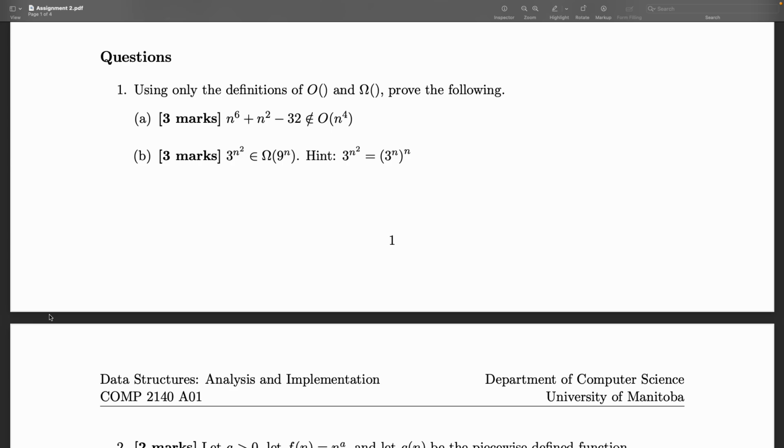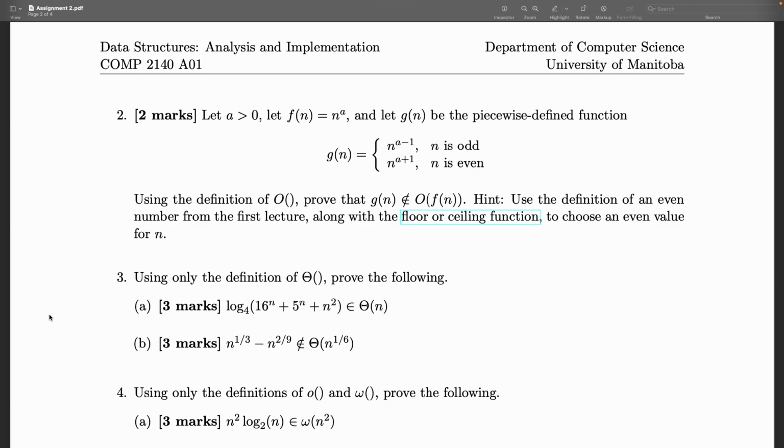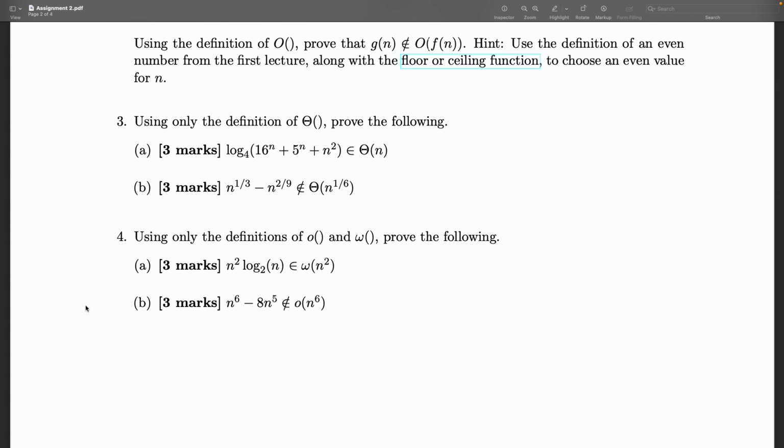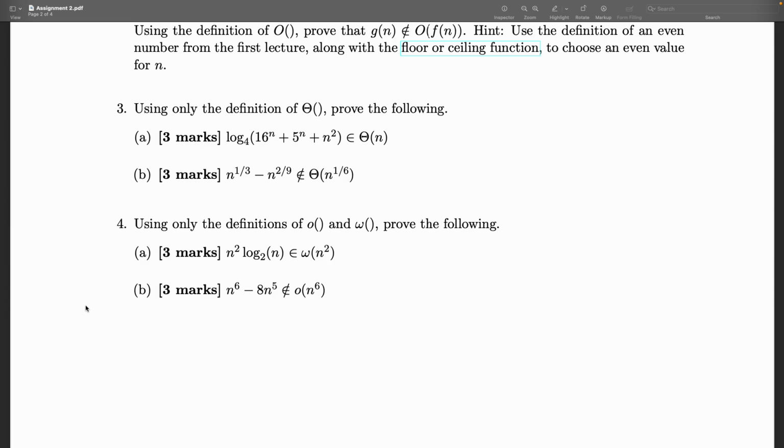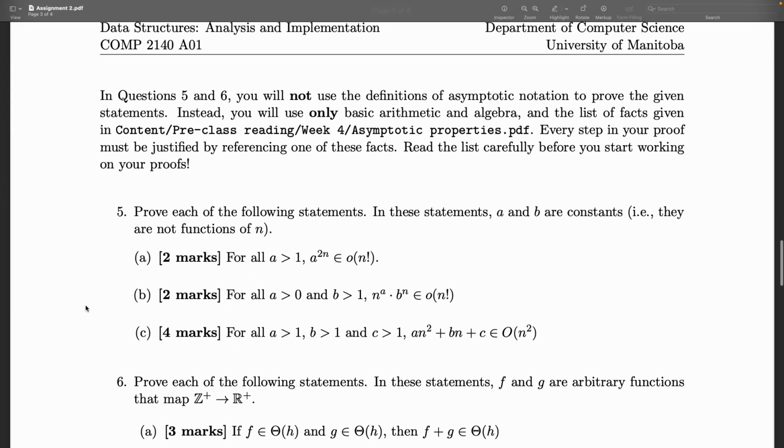So question 1 is with big O and big omega. Question 2 is sort of a more intensive proof to do with big O. Then you have big theta, little o, and little omega. All of these, by the way, are from the definitions. And then you do some stuff like what we did on Friday. You have some facts from those readings about asymptotic notation, and then you use those to do some slightly faster proofs.